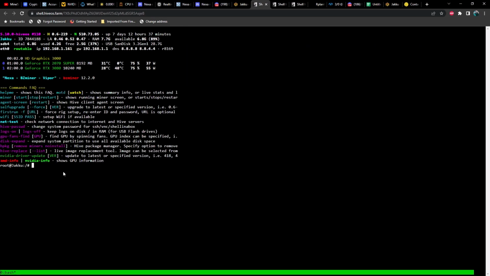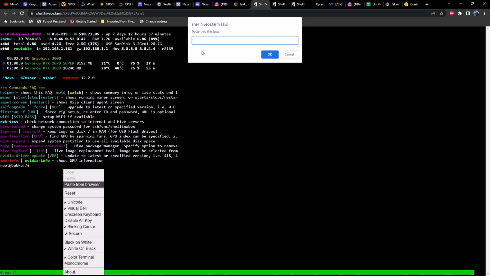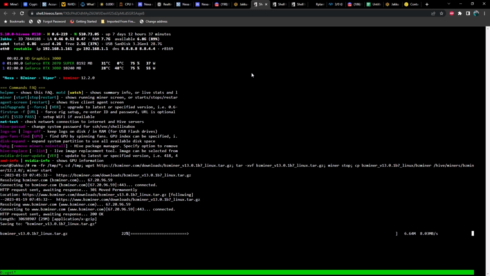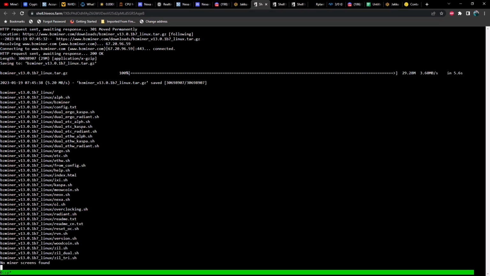So we're going to go into the Hive Shell, and before you enter miner, you want to right click and hit paste from browser, and then you're going to paste that install command. You're going to hit OK, and then you're going to select enter, and it's going to take roughly a minute and a half to 2 minutes to install, and then maybe 3 minutes total.